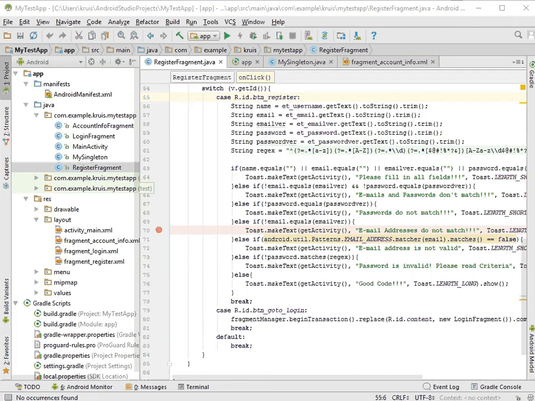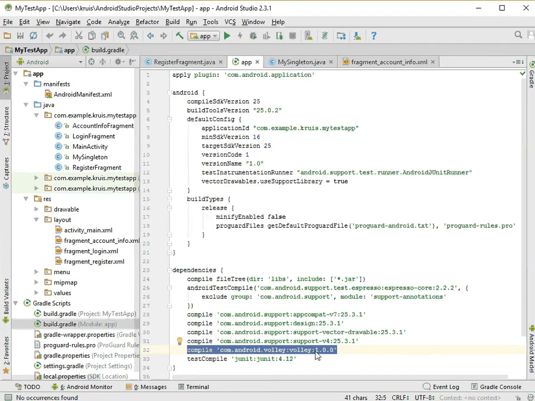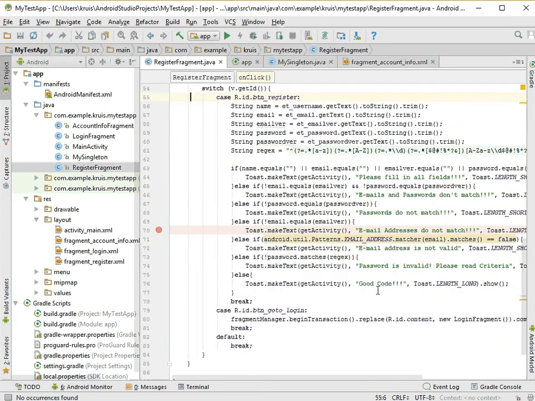Alright, if you remember in the last video, we did some things to get ready to send the data up to the database, which we're going to do right here in our good code. But before we do that, we had to do a couple things. One of them was we had to compile the Volley libraries into our program, and we also created this MySingleton class, which we're going to use with the Volley back in our register fragment in here.